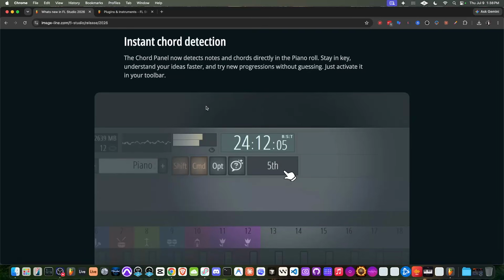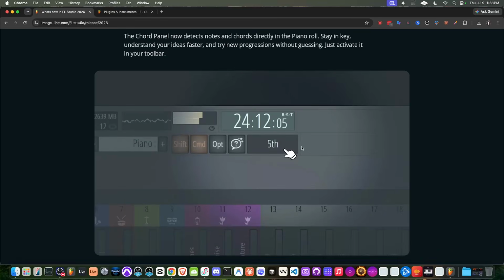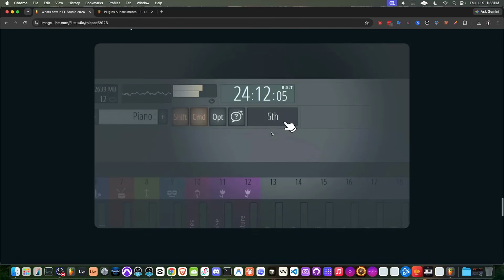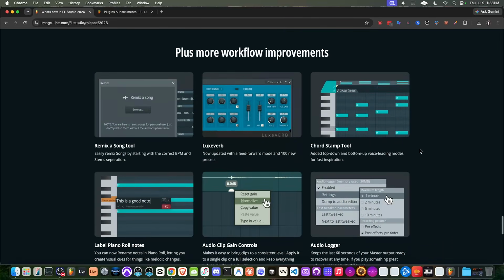Nextly, they have chord detection. This is a very utility type thing where you're playing chords on your keyboard. You don't know what it is. So now it will label the chord for you. In my opinion, this could be way more advanced. I'm not sure why it's that basic for a company this large.